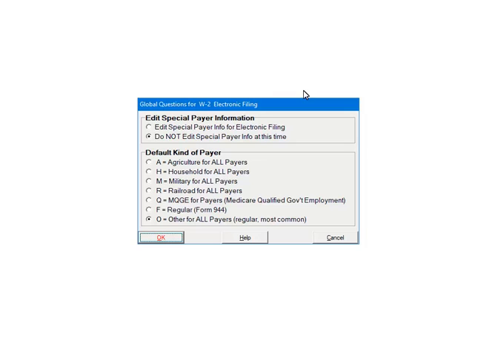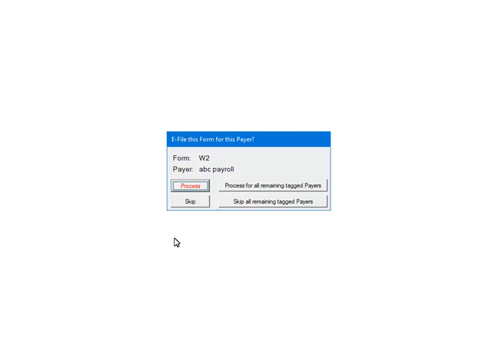The global questions are very specific questions about federal W-2 e-filing. Select Do not edit special pair info at this time. Leave the default kind of pair as O for all pairs. Click OK. This prompt will display for each pair that has been selected. If multiple pairs were selected, answer the prompt for each one. Make sure to select Skip if the pair does not have any W-2 data.